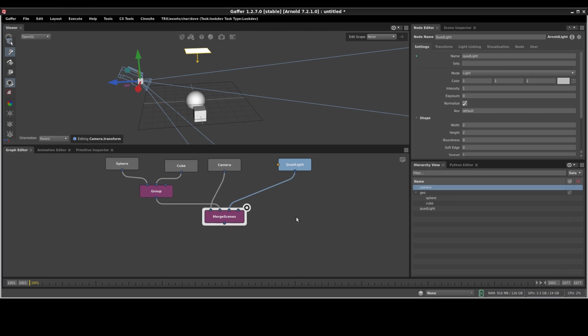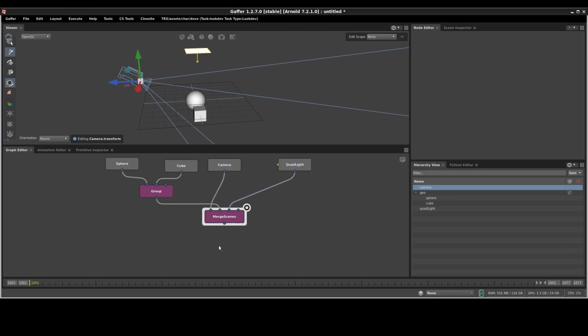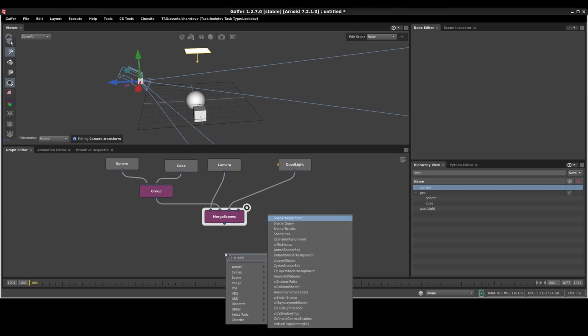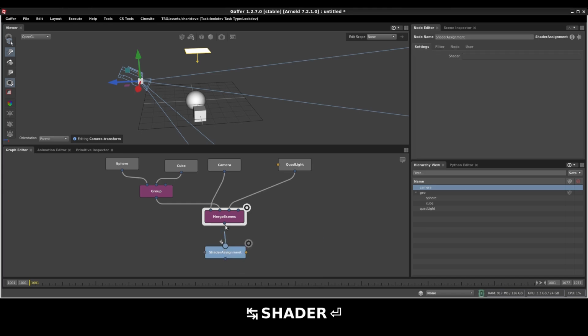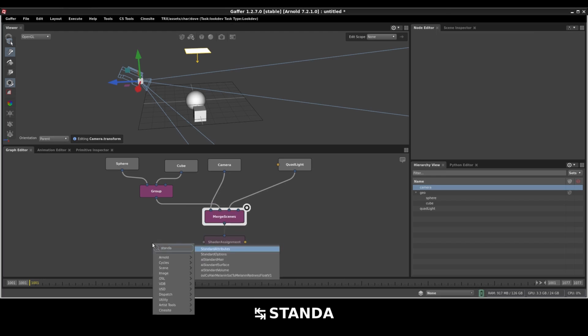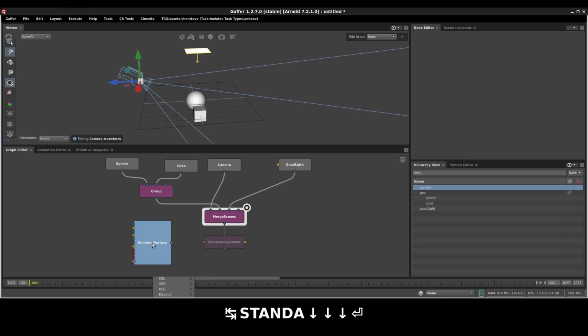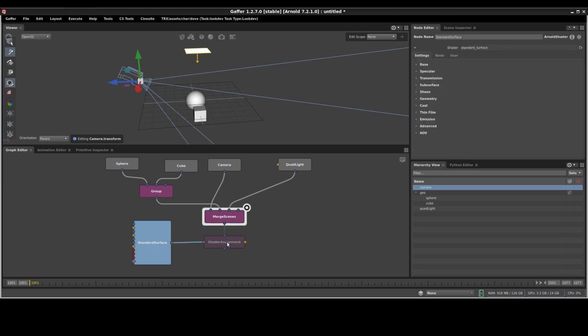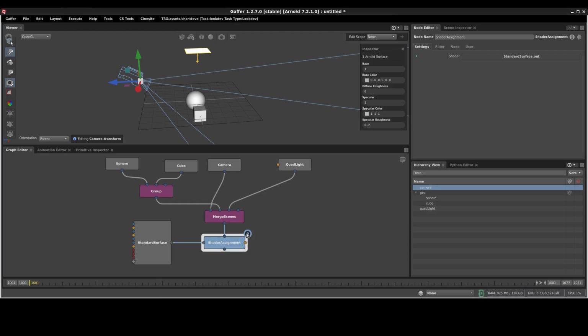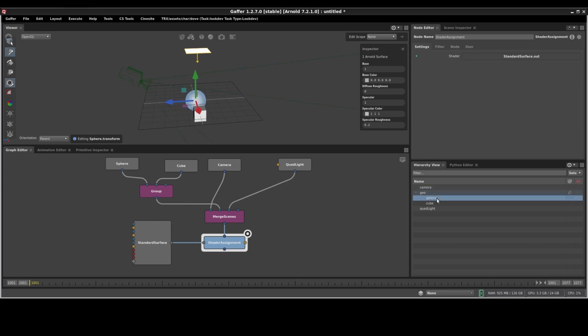Now let's also do a shader assignment. We can do this with the shader assignment node. Connect that up and assign an Arnold standard surface. And what this is doing is assigning this shader to all of the inputs by default. You can confirm that by, for example, selecting the geolocation and going to the Scene Inspector tab.